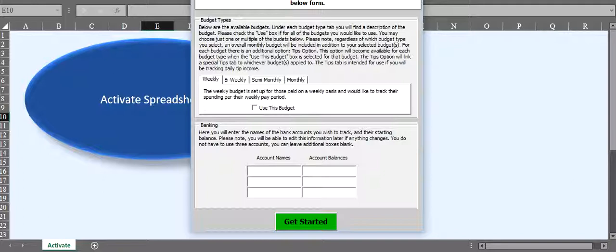This is where you're going to choose what type of budget or budgets you want to use and put in your bank account information. I've set this up so that the various types of pay periods are represented: weekly, bi-weekly, semi-monthly, and monthly. If you have multiple incomes in your household and need to use multiple budgets, that's fine, you can do that. Let's go ahead and choose weekly and bi-weekly.